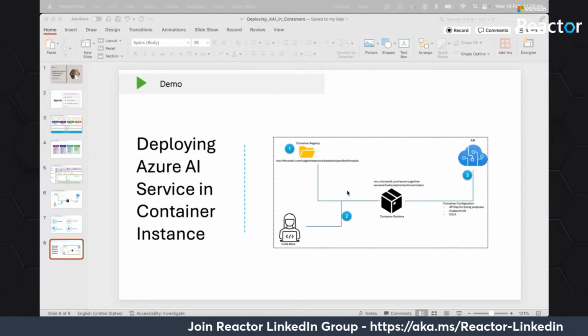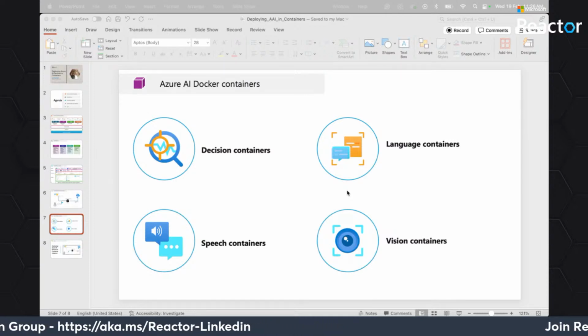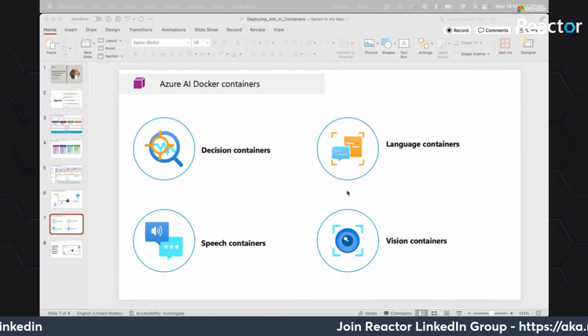There are different types of container images: decision containers, language containers, speech containers, and vision containers.